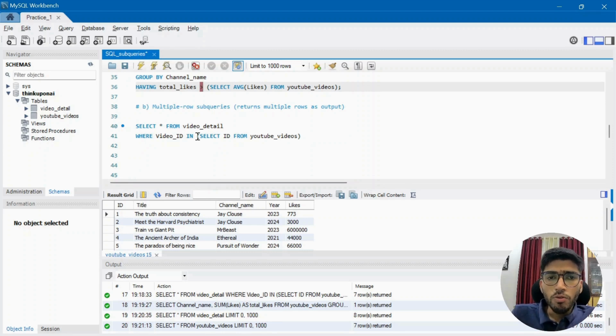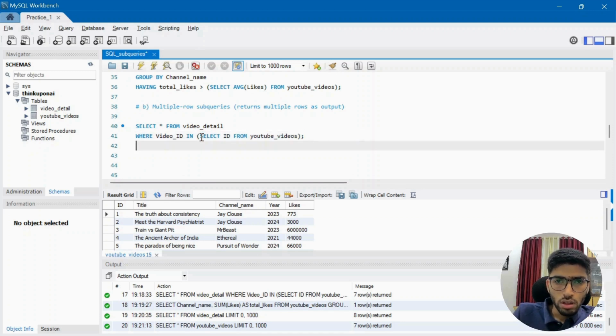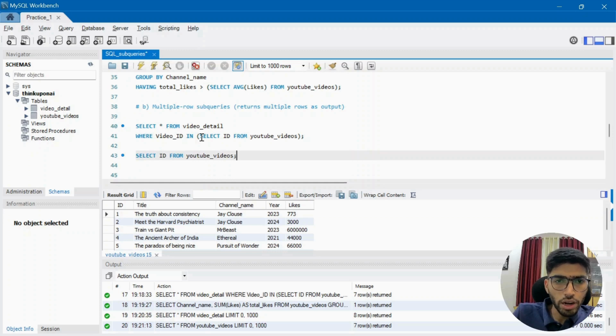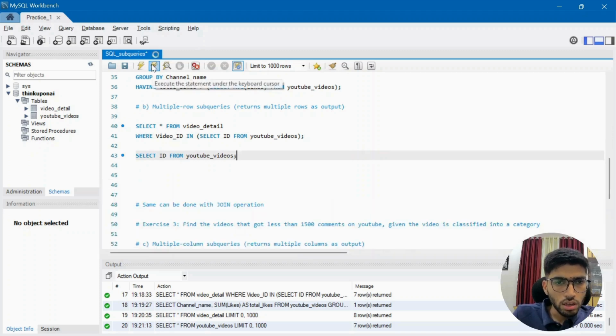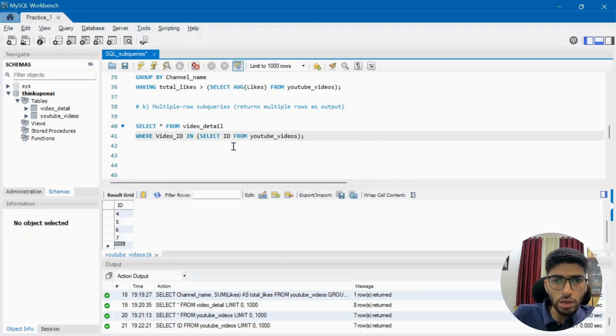But here we are getting a list of all the values. So if I show you what this command does, then you will understand it better. If I run this query, you will see it is giving me a list of all the values from the YouTube videos table. When we have a list of values, we can't use the greater than or equal to operator. So here we are using another operator, which is the IN operator. This will compare if the video ID values are present inside this particular list or not.